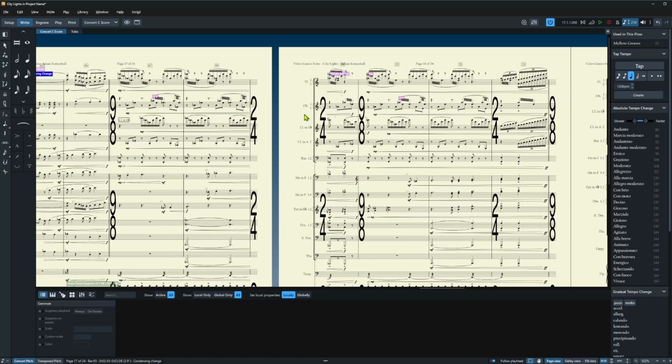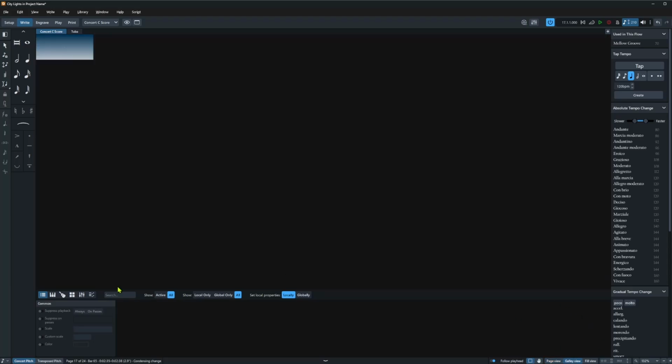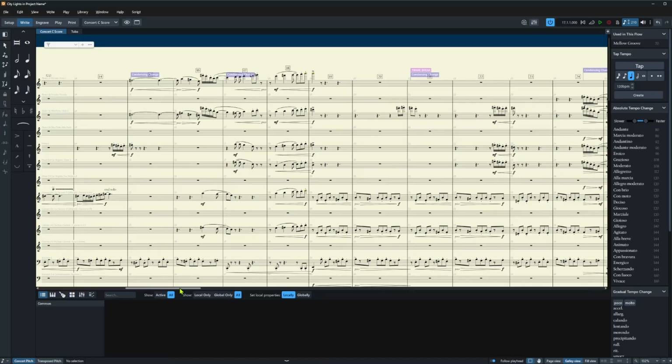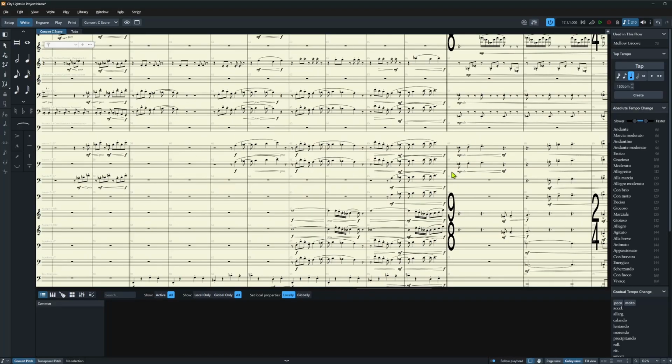One quick tip to make sure condensing works first time: if instruments have the same material, make sure it was copy and pasted rather than entered manually. Let's just find an example here. So here our two horn parts have the same stuff. Make sure you've just copied and pasted that.